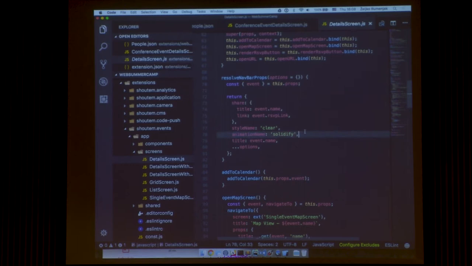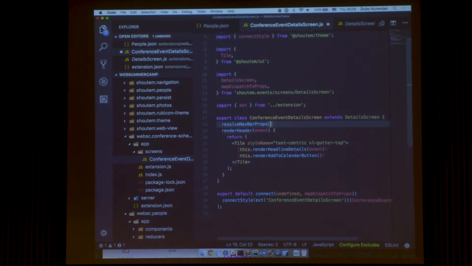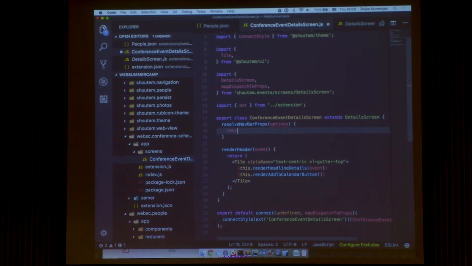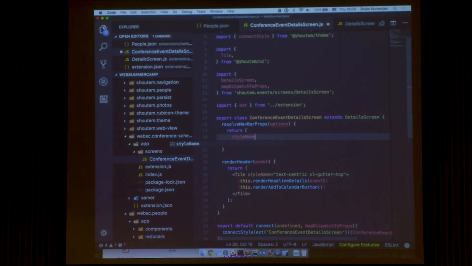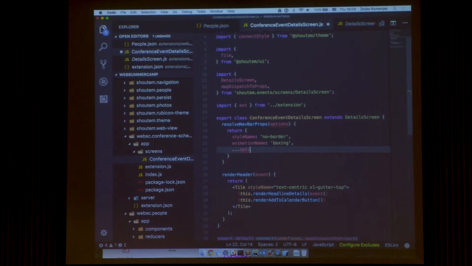So to do this, I will go here. I will just override the resolve navbar props. Okay, and I want to put style name, no border. This is a style name that will give me just a flat navigation bar without any borders. And I want animation name, boxing. This animation, when you start scrolling, it creates like a box around the navigation bar to give us a nice effect. We don't need this, but it looks nicer with it. So I have added it here. And I will spread the remaining options so that if someone else wants to override this, they can also have a chance to override something. Okay, I have made this change here.